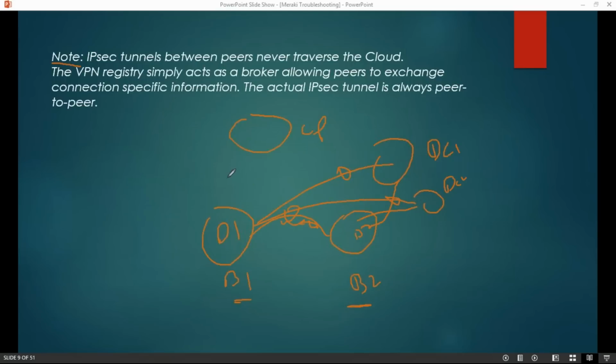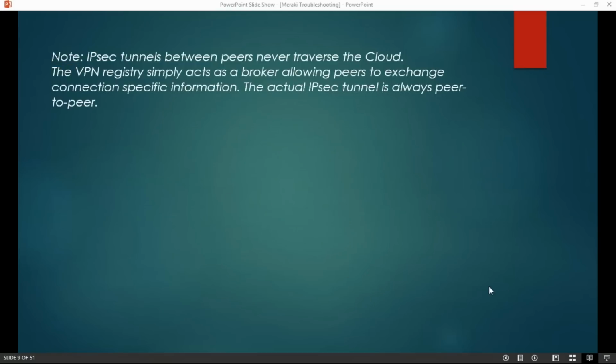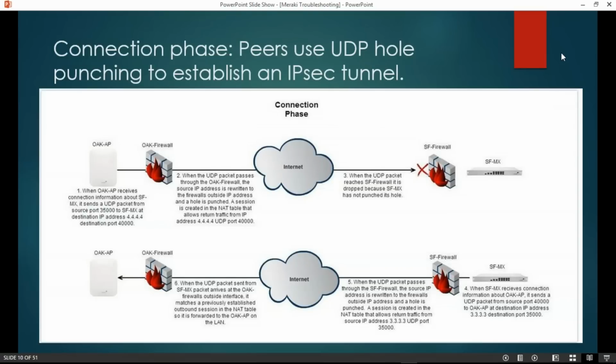So the actual data moves inside the data plane devices. You only get control information, in this case the destination public IP and destination port number, which this particular cloud shares across the devices. That is the registration phase. The actual data will always move inside the IPsec tunnel. That is the important note here. Let us go to our pictures, where you will understand more.